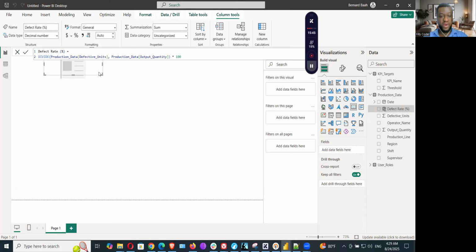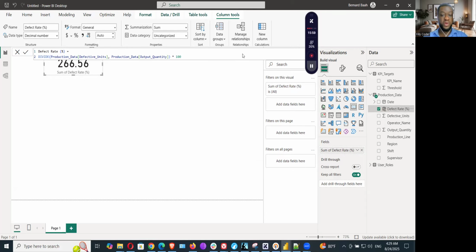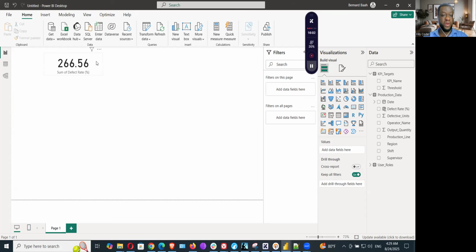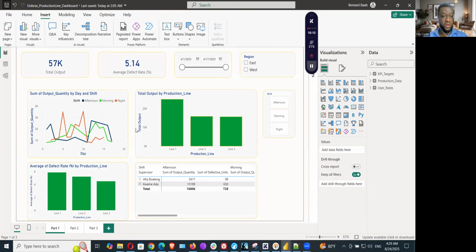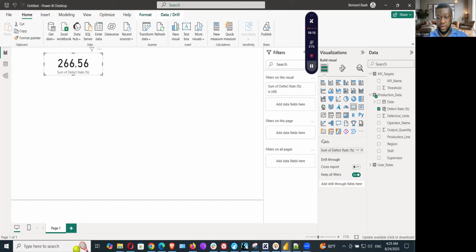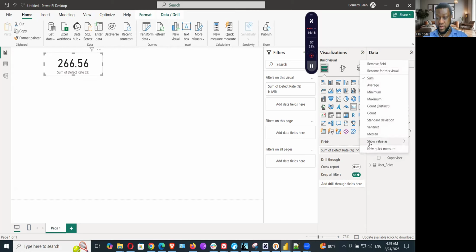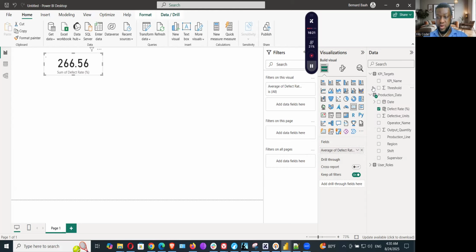With the card selected, I can add defect rate as a field on that card. That's going to change what's displayed here. You can see that now I have this as the defect rate. I want the average, not the sum. So I'm going to change this to aggregate by average. And now I have that. So I have the average defect rate.